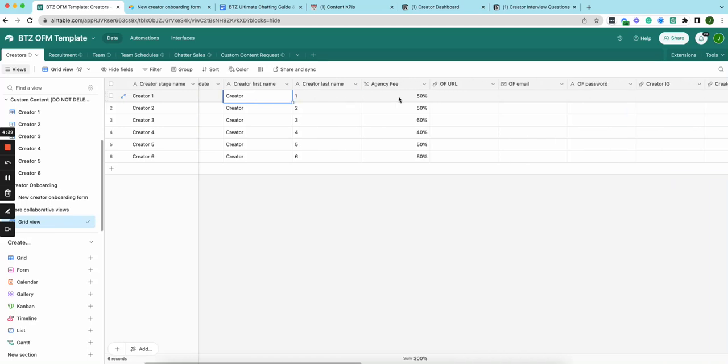Creator's first name, last name, then the agency fee. So this is your fee. This is really important because this will impact dashboards, interfaces, and the numbers later on, so we can see every day how much money you have made as an agency, which is the end goal of this whole guide and mastermind: to be able to put systems in place for other people to operate, and then for you to always check the output of what's going on and manage it.